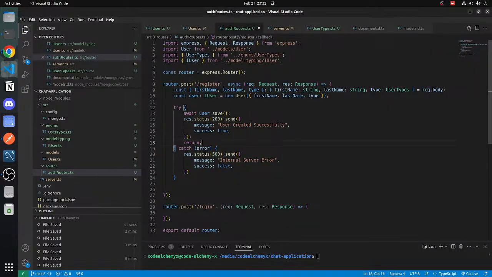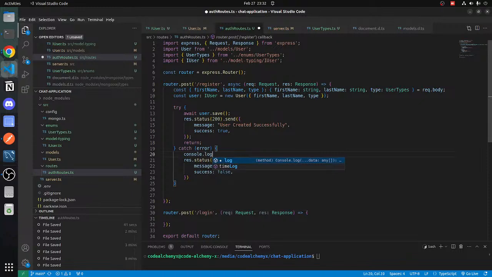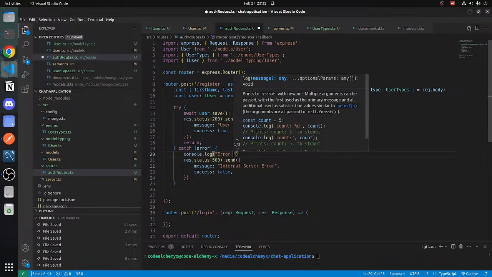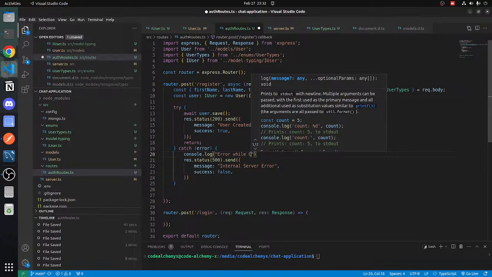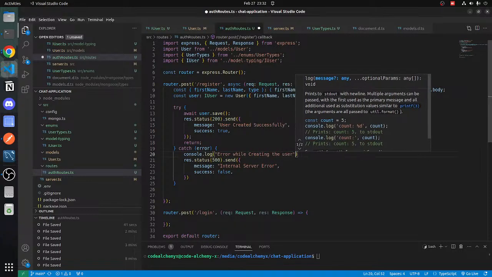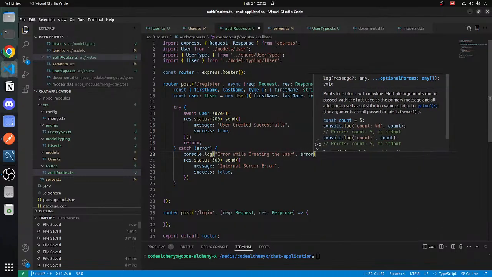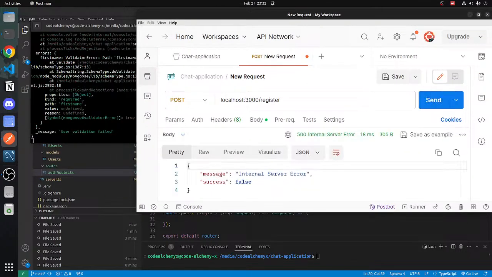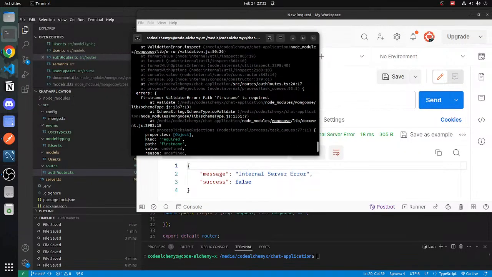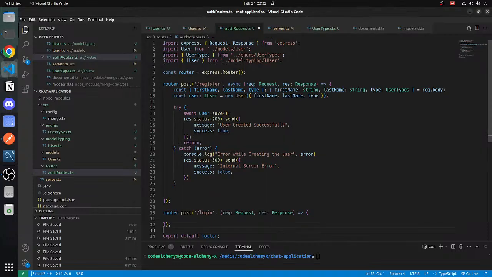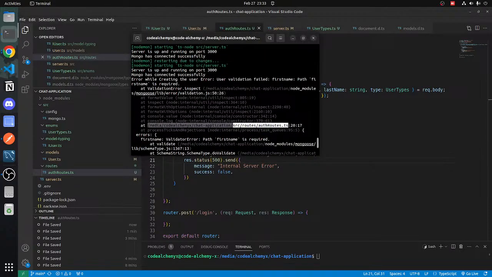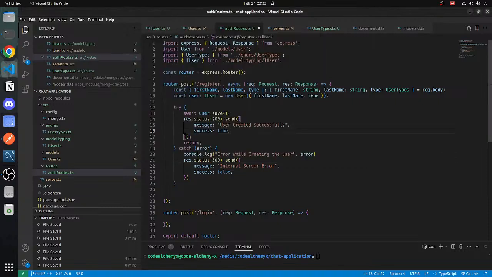Okay, so we have to log our error while creating the user. Now let's hit this up again, and we got an error at line number 20. First name is required.